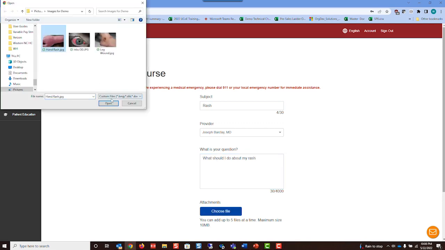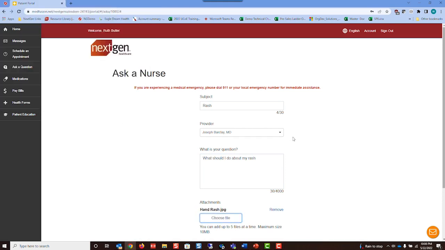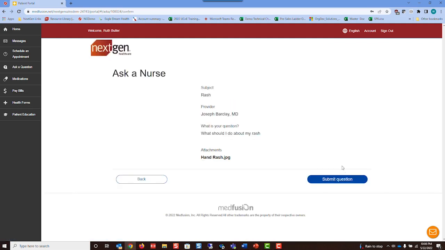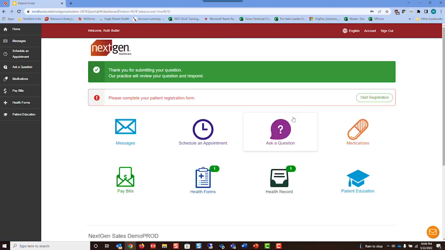She's got a picture. She could have a picture on her phone. She may have something on her laptop, whatever. She's taking that image, and that rash image is going to be sent over. She could send any type of document. It doesn't have to be an image. She could send a PDF document, anything that she wants the practice to have access to or know about. So we'll hit continue. We'll submit that question, and we'll go over and look at that information in the portal, in the EHR in just a moment.